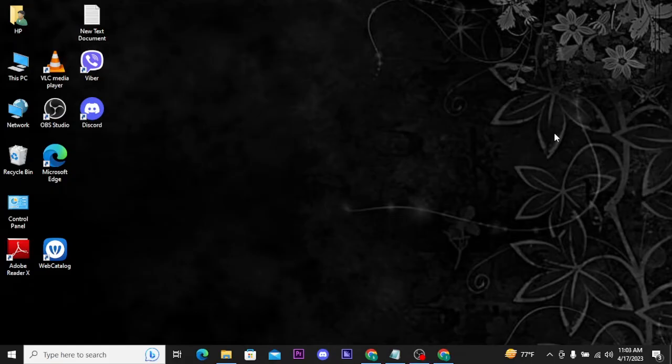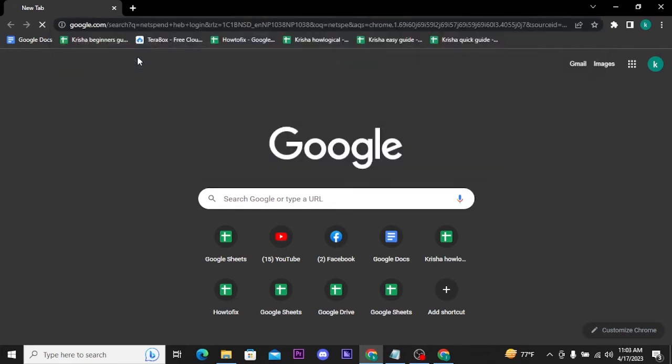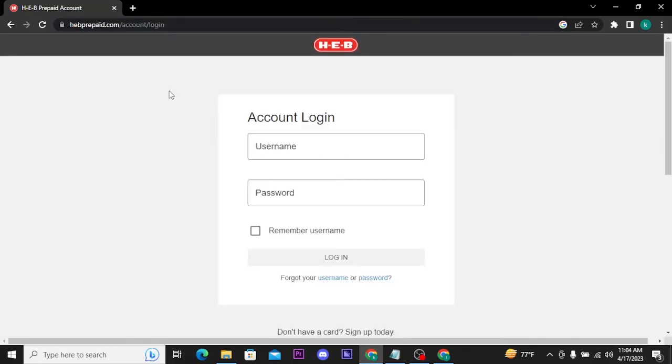Firstly, open up any web browser on a PC and there search for Netspend HEB login, and from the search result make sure to choose this Netspend HEB account. And once you tap on it, you will be able to see this login interface on your screen.